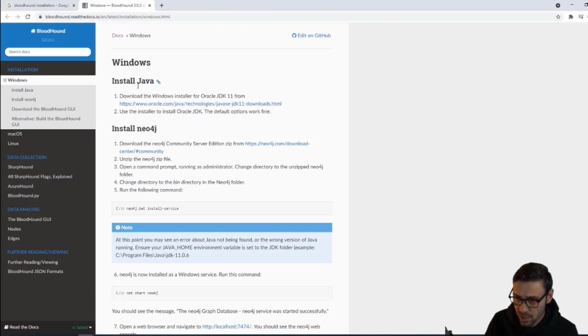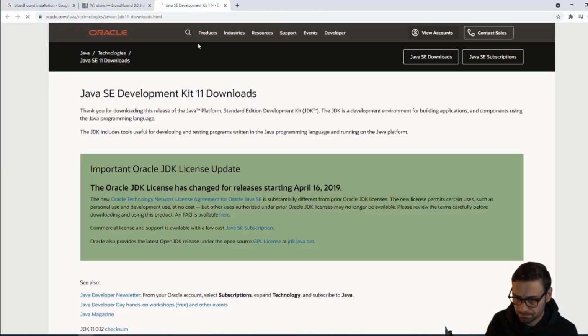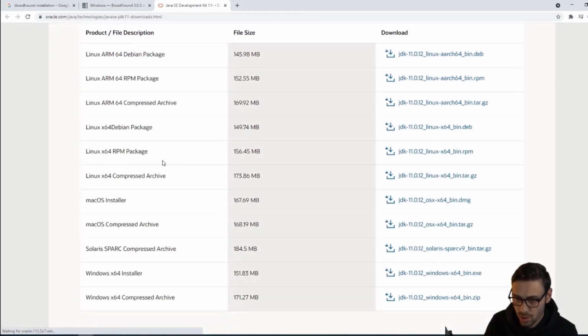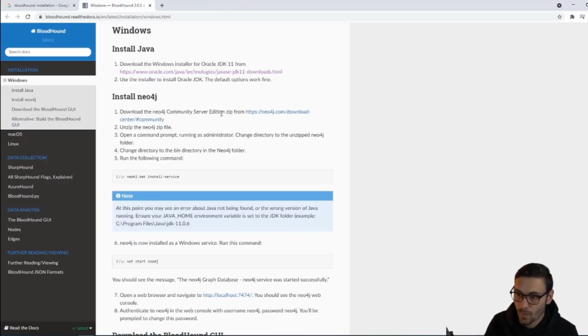First off, let's install Java. We will need the Oracle JDK 11, and you can just open it up here. You can select it for your operating system. We're just going to choose the Windows 64 installer, and we're just going to download that because we've got an account. If you don't have an account, you can just download it somewhere else. Just make sure it's safe. That's cool. All right, cool.